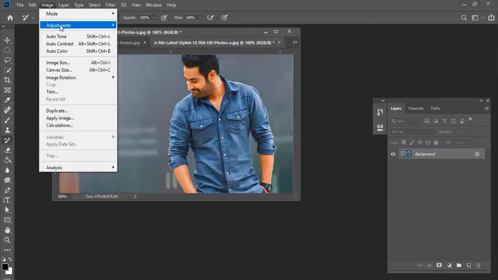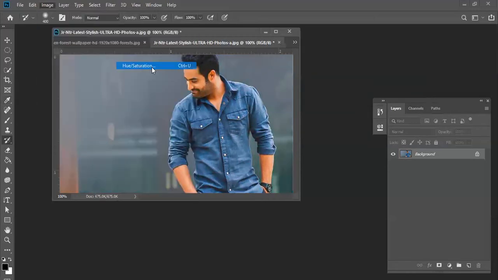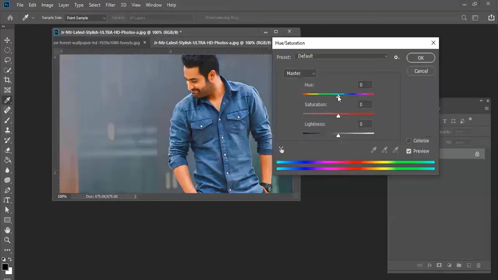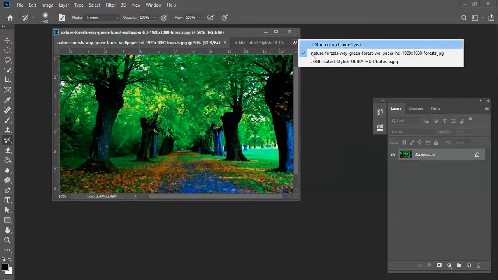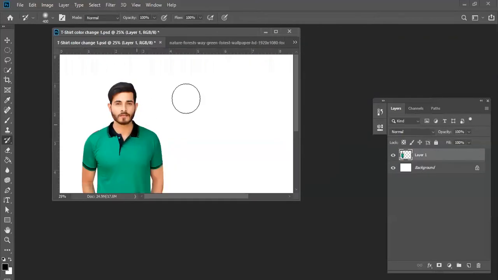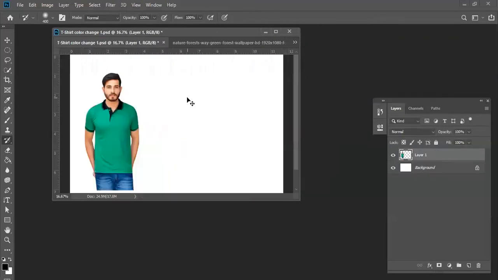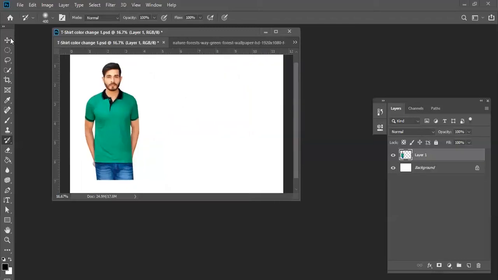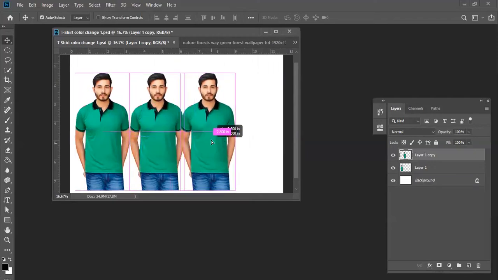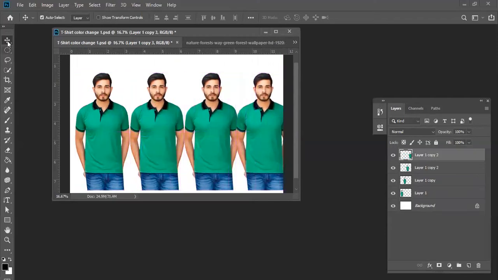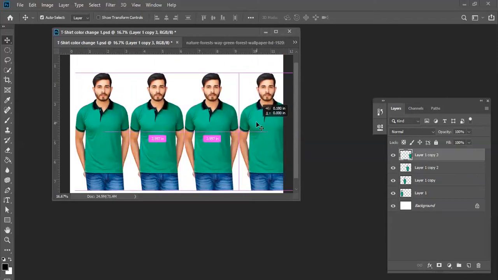Image Adjustment and Hue Saturation. Normally we use it to change the dress color and all. For example, if I have a t-shirt, if I'm using this one, we have one man here. So I'm making this copy 1, 2, 3. When I'm moving by using the move tool, I can move. While moving, when I'm holding Alt, I will get more copies.